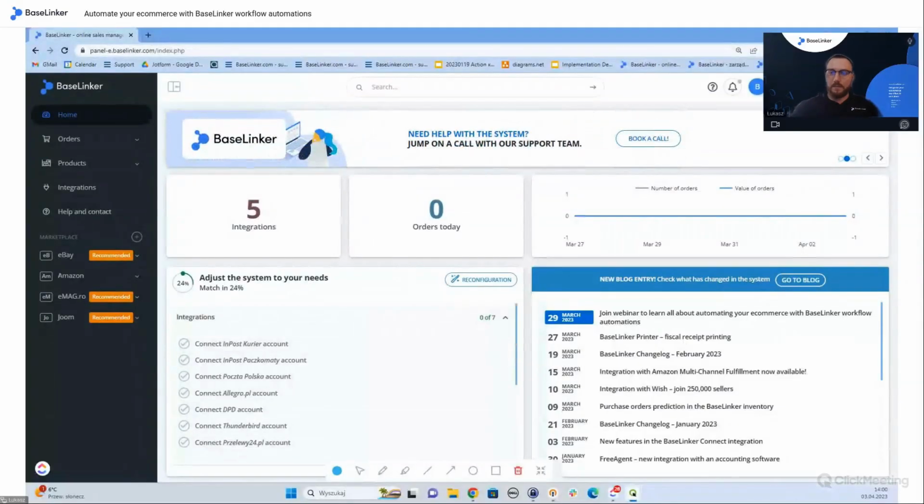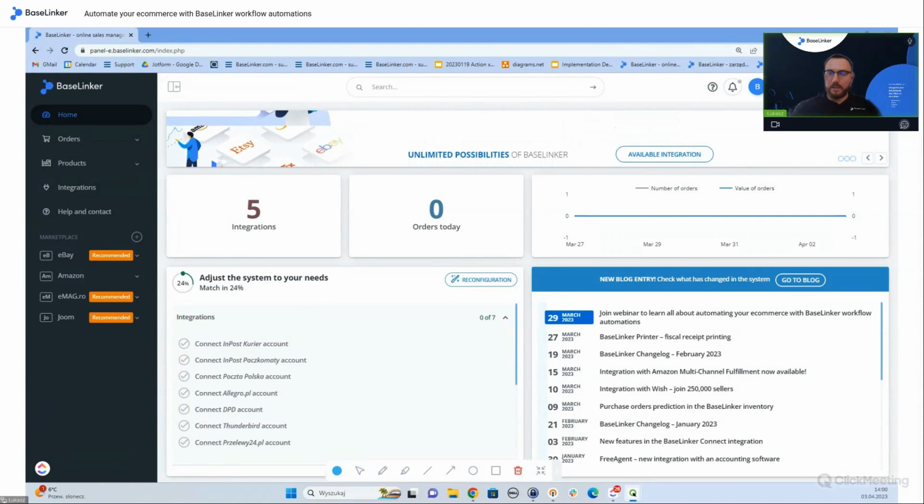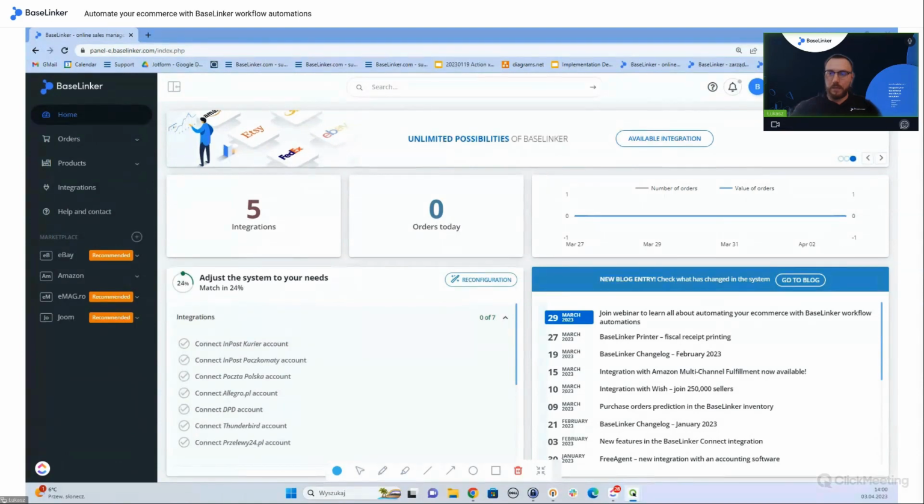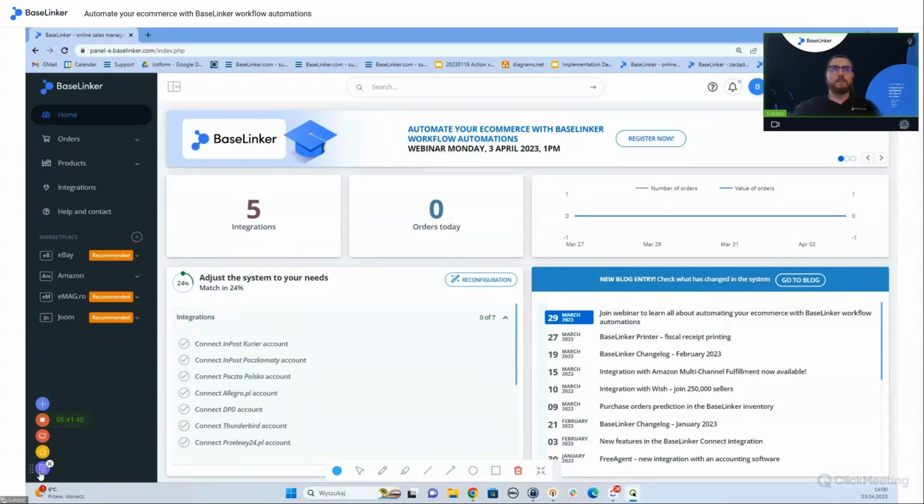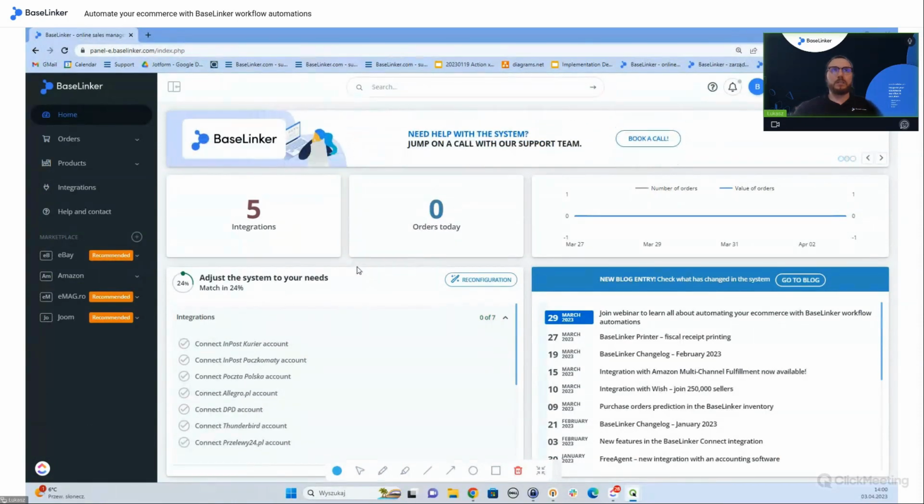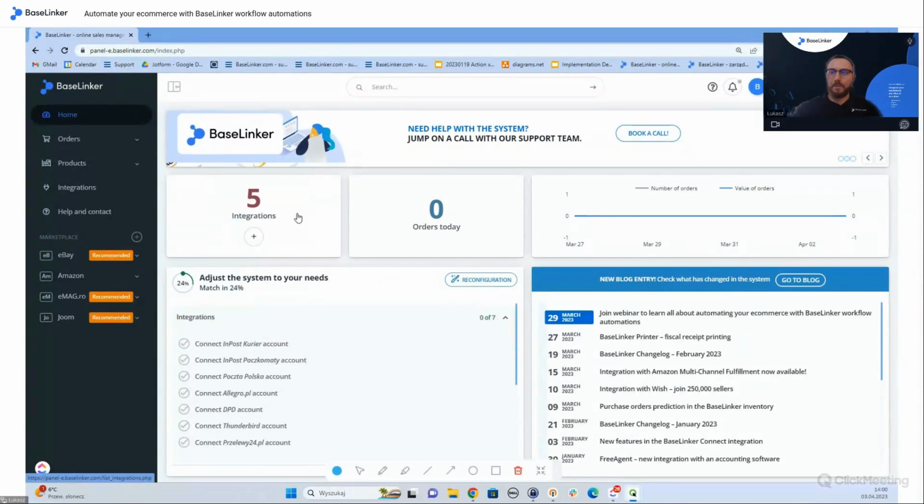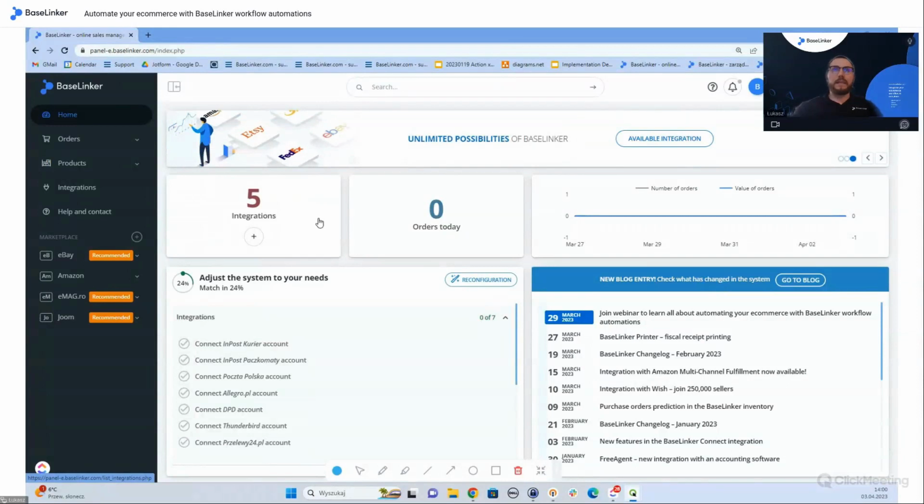Okay, so we have some people that managed to have a little play with BaseLinker, and we have some people that are completely new, which is absolutely fine. So what I'm trying to do is go through automatic actions in as much detail as possible, starting from scratch. So I think we're good to begin.